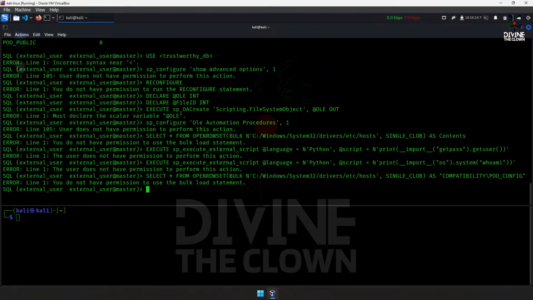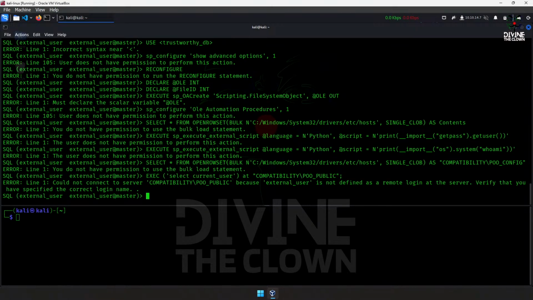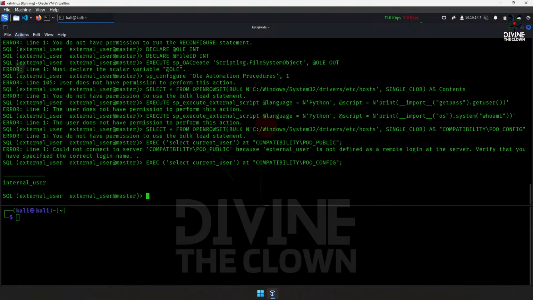Like we just executed the execute command above and we got a little result out of that. For example, this one. Oh, it's poo public, but we need to configure for the poo config. Poo config, and we got the internal user for this. And to go further, I think we need to execute a command within the command.